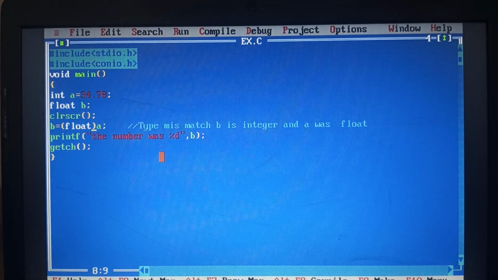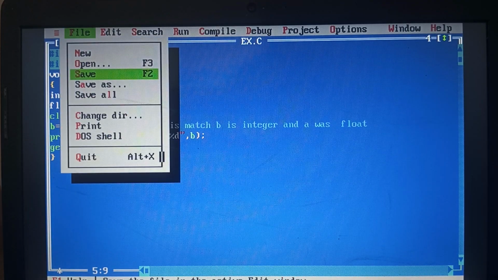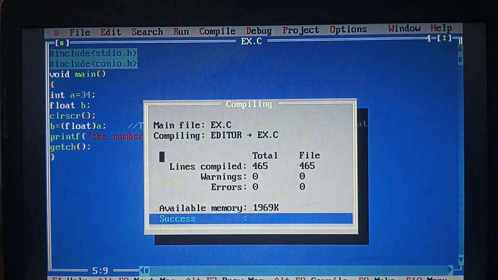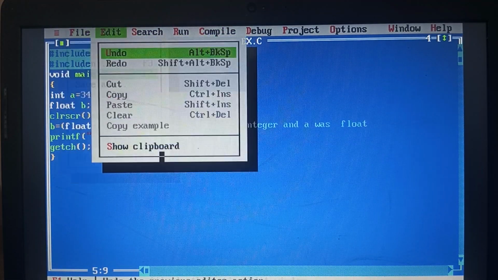Why is it so? One second. 34.78. Now we'll see what the output will be. Okay, Alt F, save, Alt F, compile, Alt F, run the program. Again the number was 0.